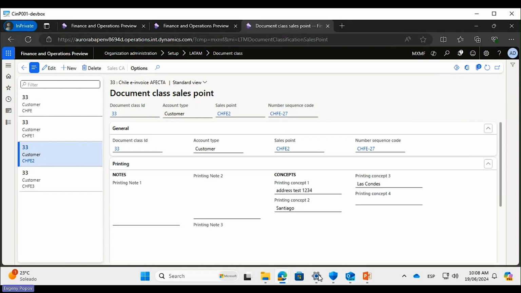From the document class sales point form, we can go to the sales point form. Click on Sales Point.